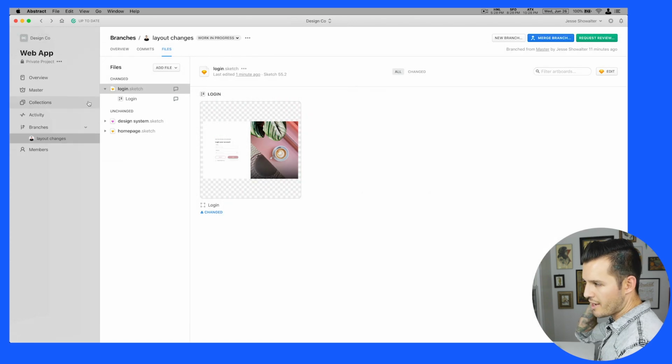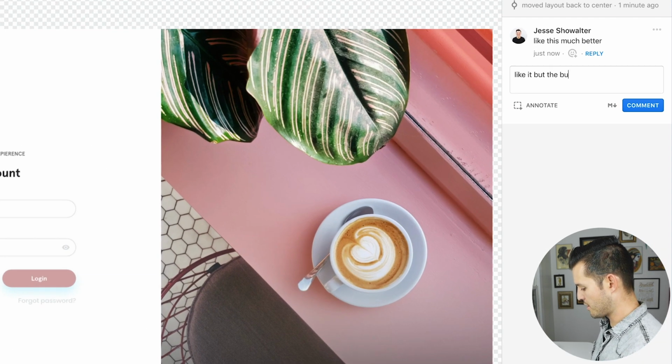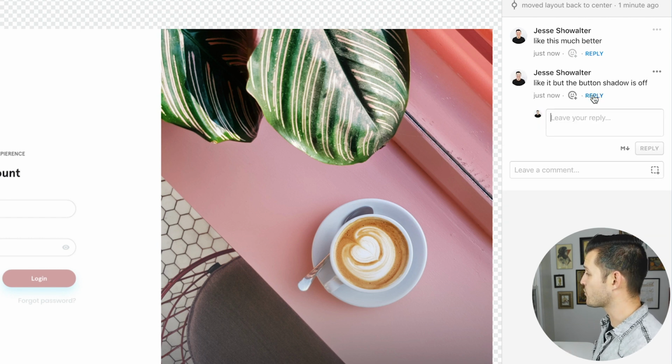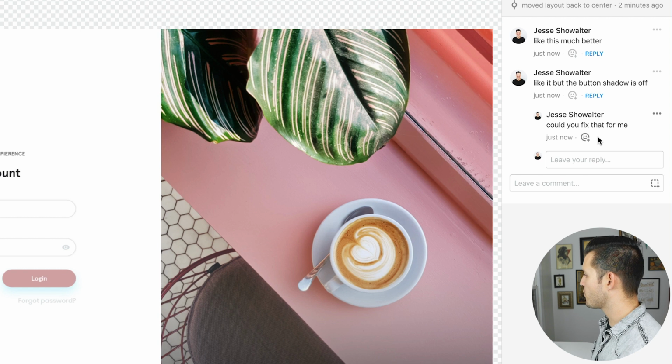We've created that branch, and I like that branch. And maybe I shared this to somebody and they said, like it, but the button shadow is off, okay? I'm gonna comment there, and then maybe that person could come back in and reply and say, could you fix that for me, okay? So we like the changes that designer A has made by moving the layout around, but we also want to fix the button color. Well, how would we do that?